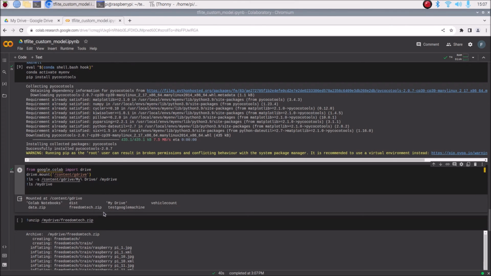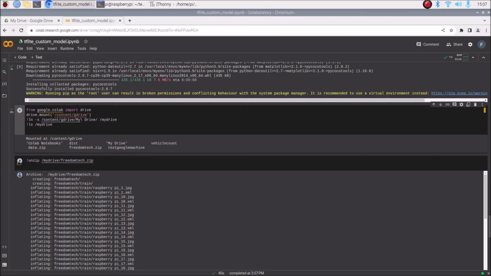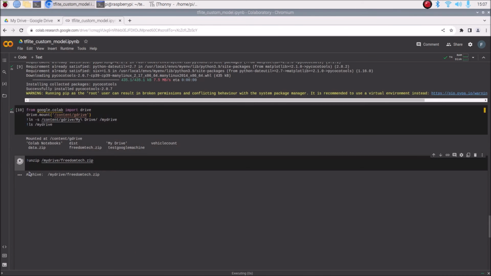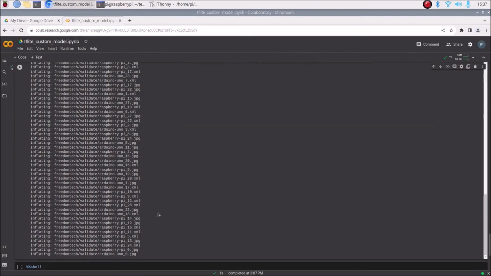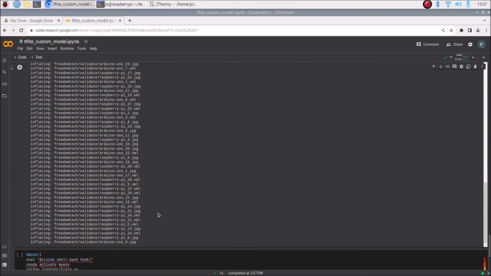Now we want to unzip our data. So just click on the next cell. It will unzip all our images with their XML files. As you can see, Arduino-Uno is our first class, and Raspberry-Pi is our second class. Now we have our data ready.